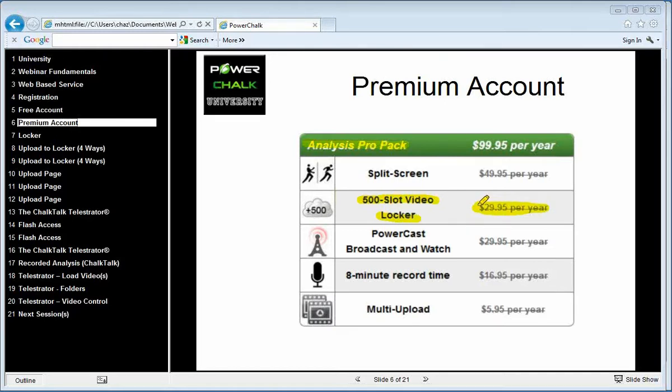So you can kind of mix and match, or you can buy these a la carte. You can buy 500 more videos for $29 more per year. You'll have the ability to broadcast your screen.